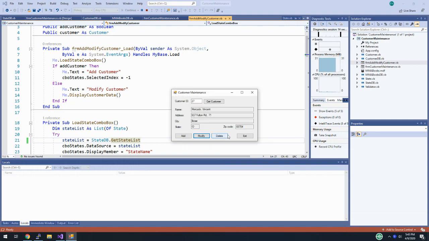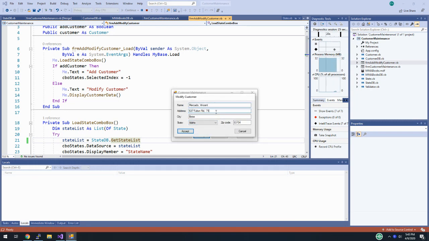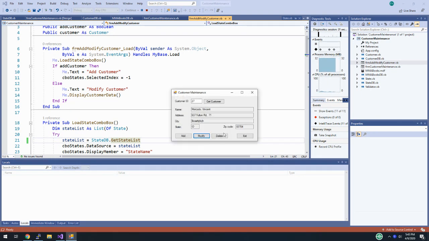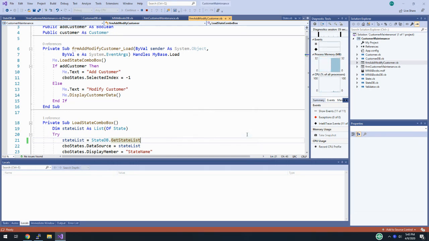Cool. So we'll click the modify button, the state list should be populated. However, you can't modify the data for the customer because you haven't added the code to do that. So if I click modify and I change something like this and hit accept, we get that error. Okay, so exit out of the application.